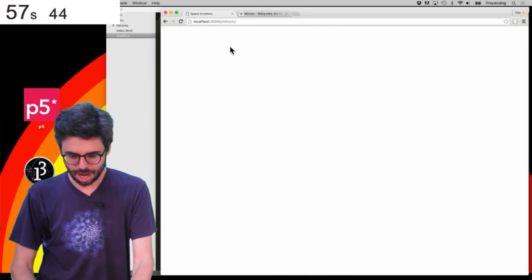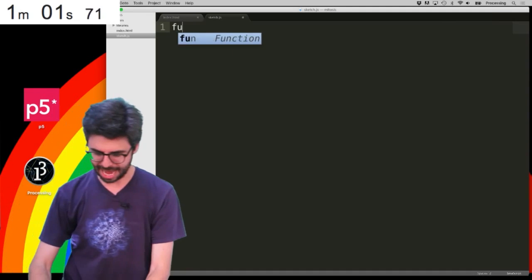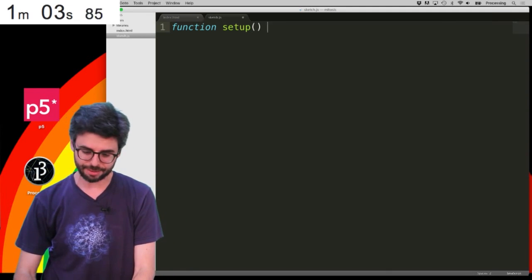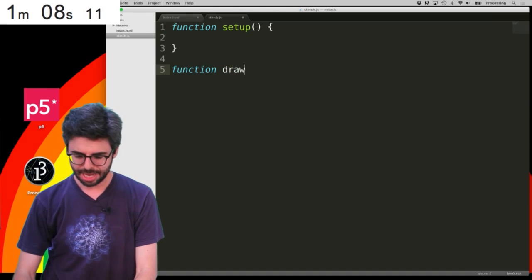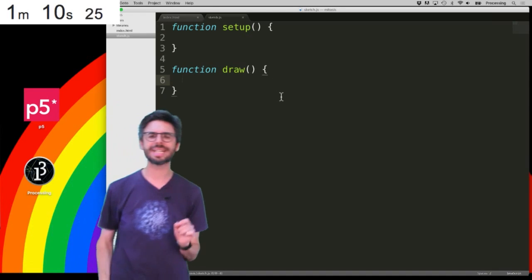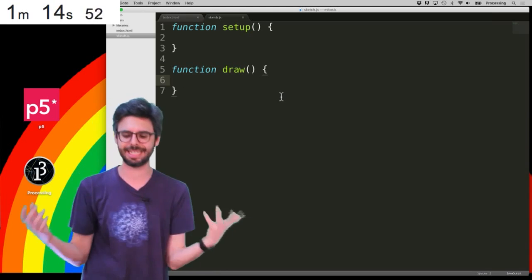Okay, so I've got an empty JavaScript file here, and as in a lot of these, I'm using something called p5.js, which has a setup and a draw. And the main thing that I want to do is I need a cell object. I need an object on the screen to represent this idea of a cell.